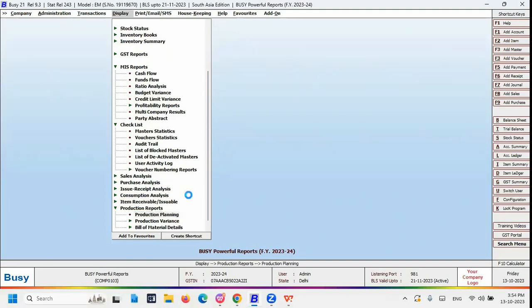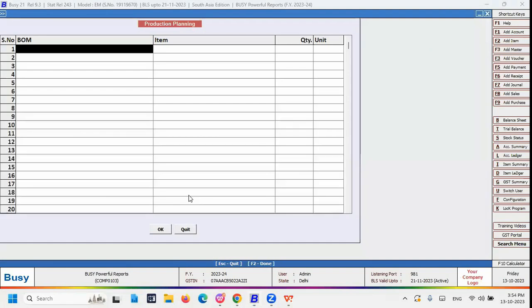Production report is also available. The company belongs to the manufacturing or production industry, so that industry requires production planning. Tomorrow, how many goods they want to manufacture, they can just define the quantity value here. Automatically Busy can tell you that you need this much of raw materials. That is why it is called production planning.